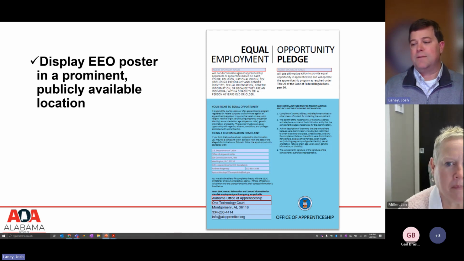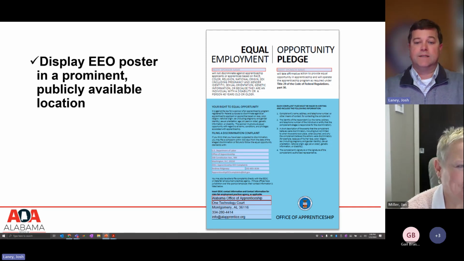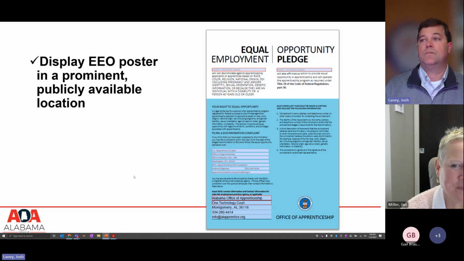Some people start worrying that they're going to have people going outside the chain of command, and I can't say it enough. We always counsel people to follow the chain of command, but they do have the right. What if the chain of command is the problem? They've got the right to come to us with an EEO complaint.